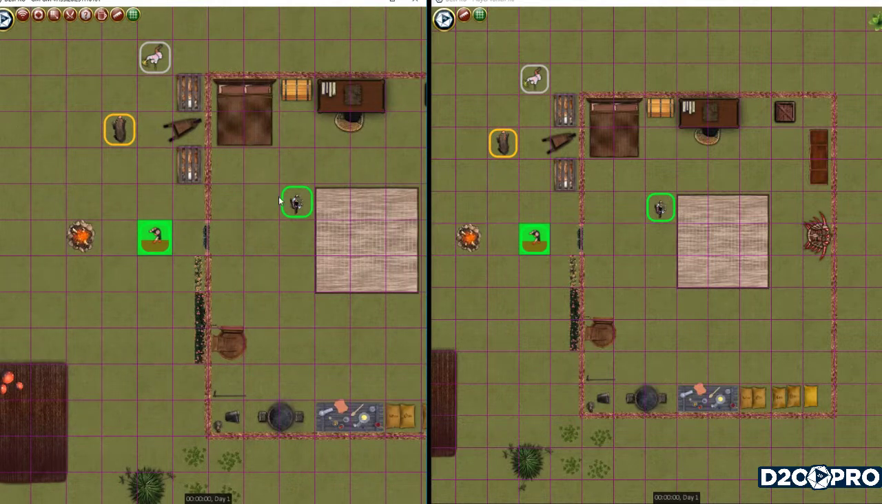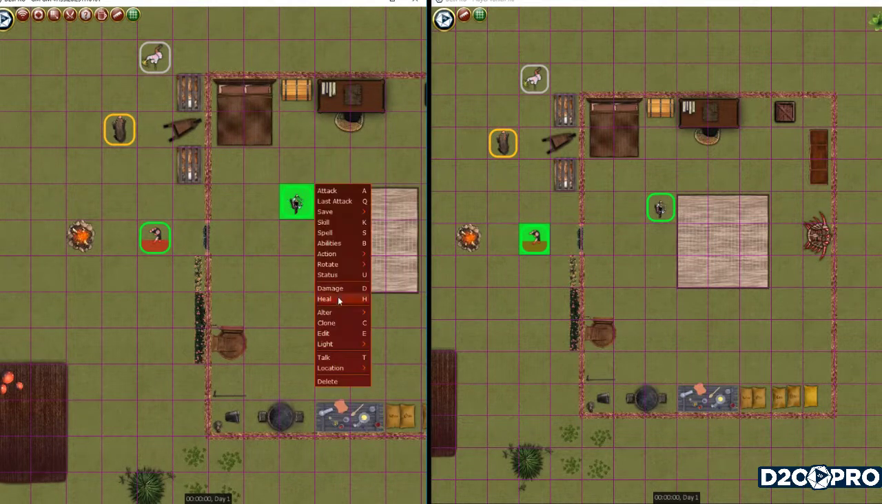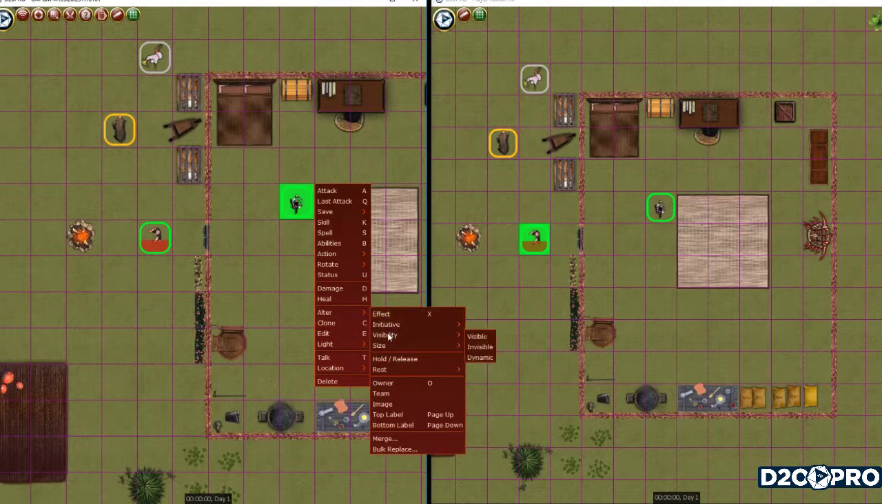So what we're going to do is click on the GM side, right click, and go to Alter. Down to visibility, you will see three modes: visible, invisible, and dynamic. Visible means that no matter how much Fog of War you apply, it'll still appear above the Fog of War and through it. So that's why you want to be very careful when you click on this.